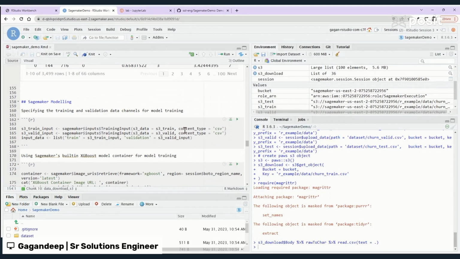SageMaker has pre-built models available that you can use on any size of data, because it's a flexible way of running those models. These models run as containers. So I can optimize the size, and based on my input data, I can select the variability there.